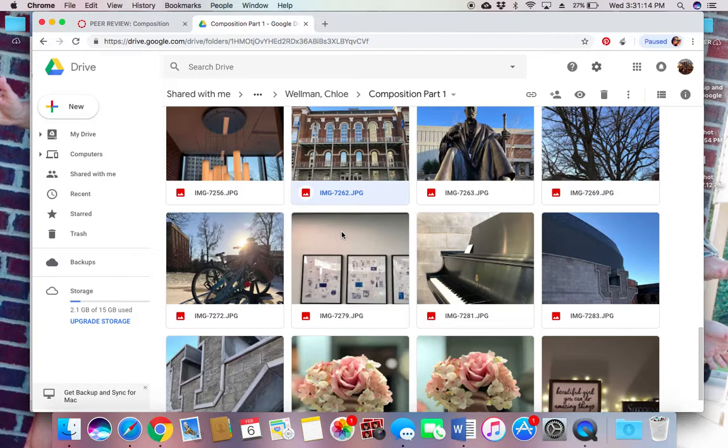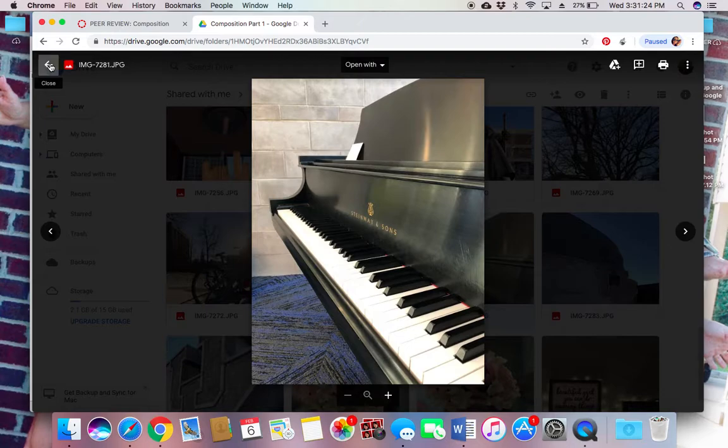Form, going back to the pianos. I know she did good line with the piano, but like I said, the depth perception in the piano was really interesting, how she did that.